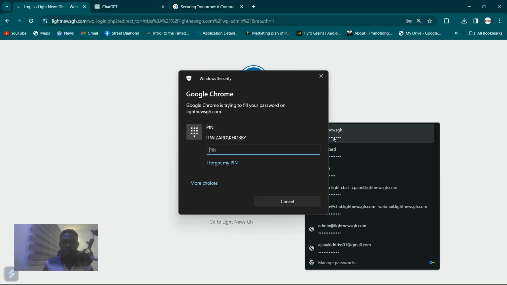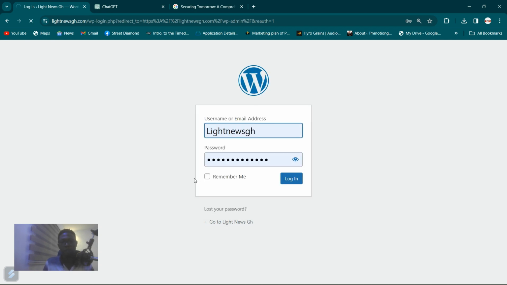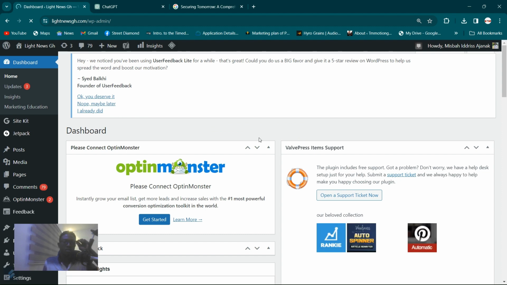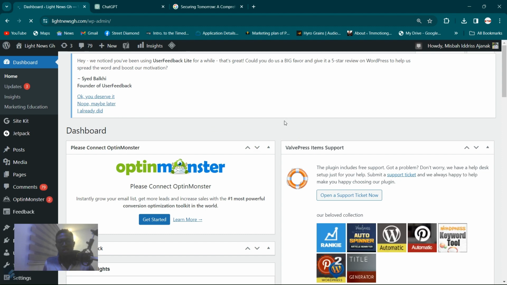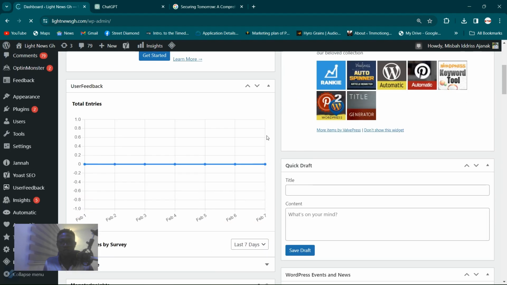So let me put in my email, my username, and my password. So my username and my password is required here. Oh yeah. So this is the dashboard and this is the homepage. When you launch your dashboard, this is what you're going to see first.